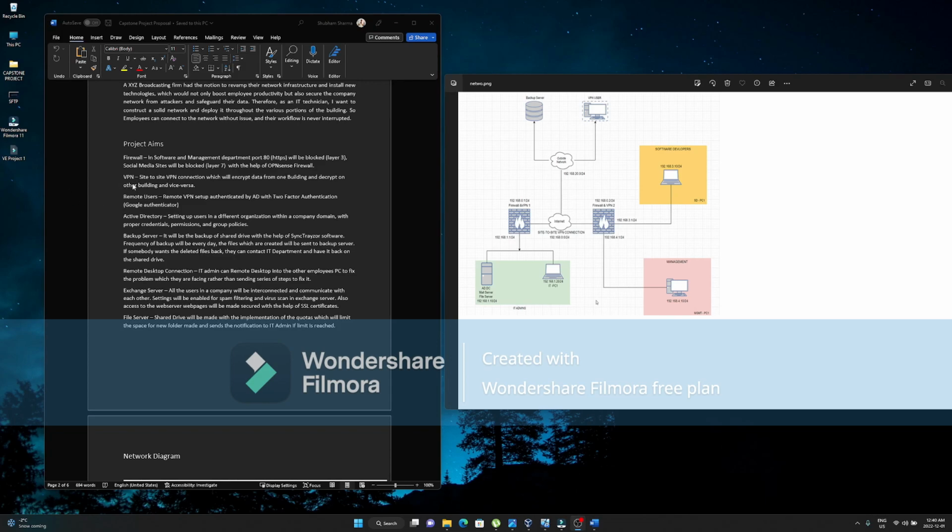VPN, we did the site to site VPN connection. We did the remote users, remote VPN with the authenticator. We did the Active Directory with the domain controller. We have the users created with permissions and group policies. We have the backup server created. We have remote desktop connection, like how IT can get into the employee space to fix issues. We have the Exchange server or mail server. Like I said, I used hMailServer instead of Exchange server.